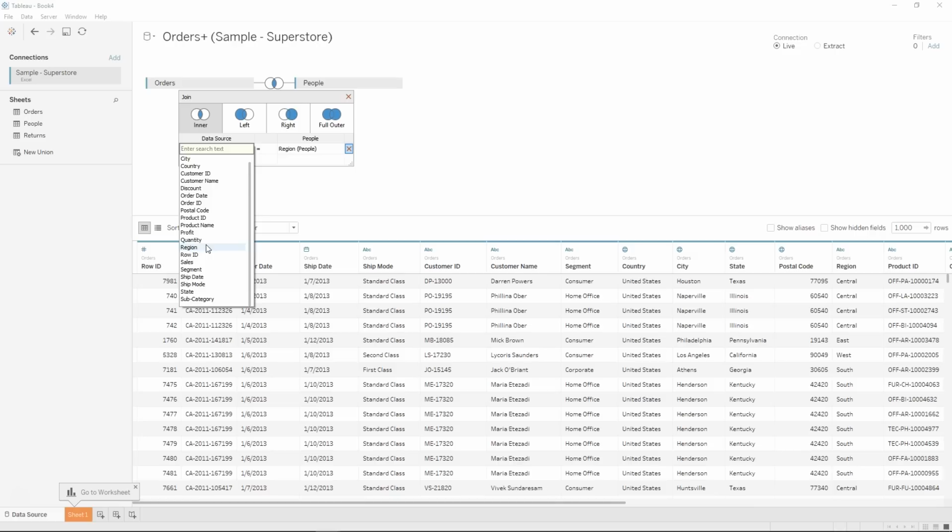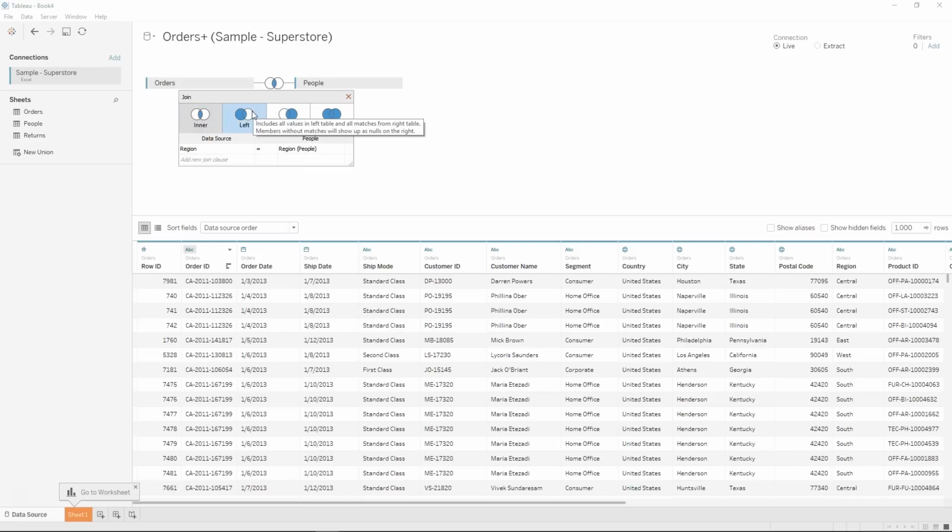So we would have to come in and select out of the orders side and the people side what we'd like to join on. And then we have the options to do an inner join, a left join, a right join, and a full outer join. Let's review quickly what these look like.